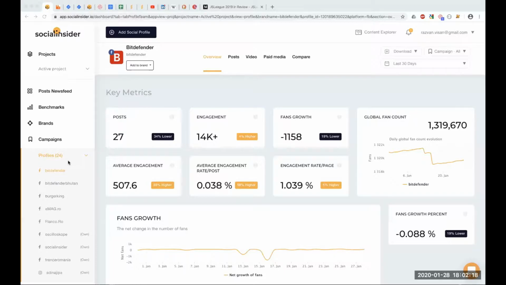And I'm going to use Bitdefender, which is my previous employer, by the way. This is an antivirus company. This is a really great company to work for. And actually, fun fact, all of us in Socialinsider worked there. It was a really, really awesome place to work.